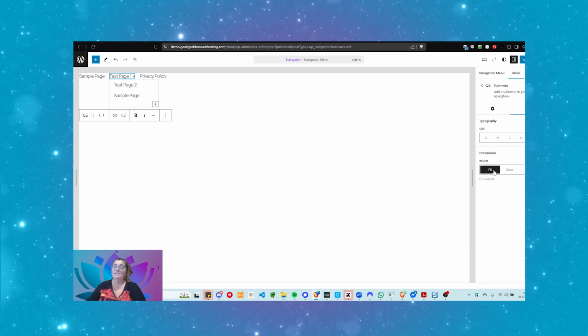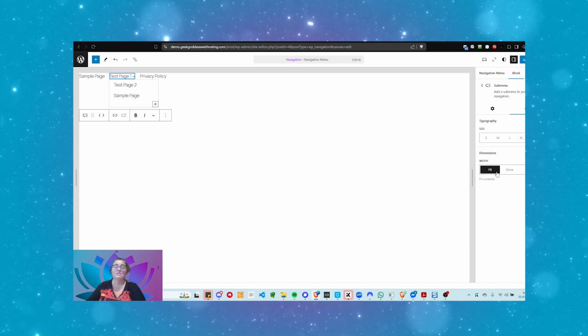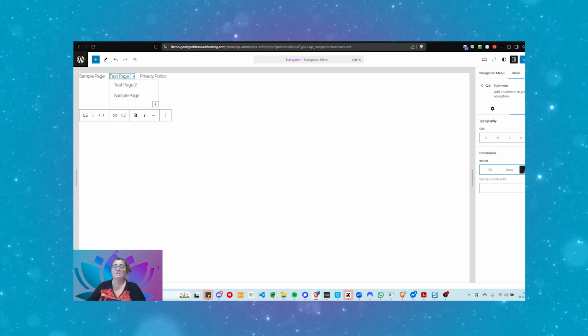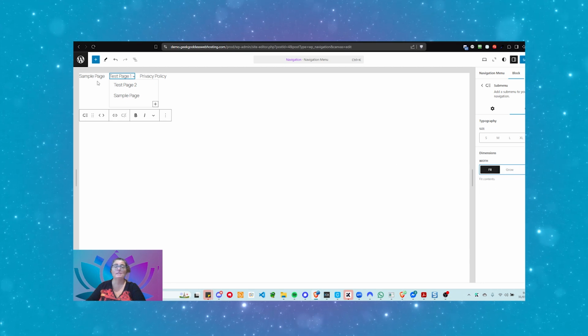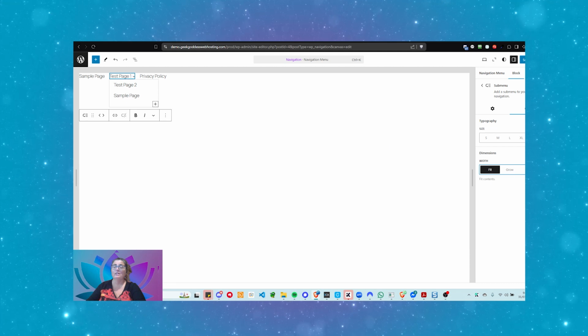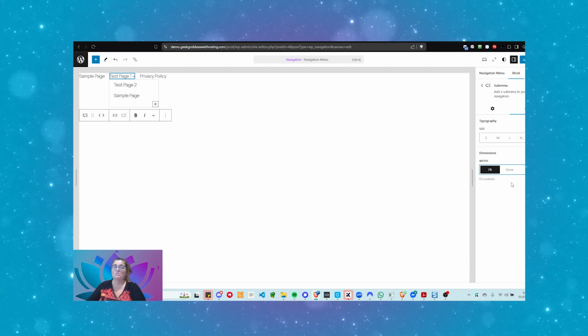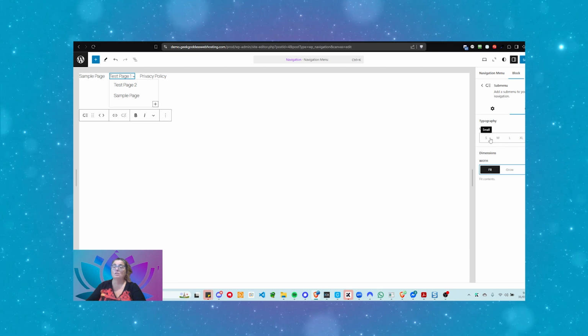You can set the width of the text to fit in the area, to grow to fit the area, a fixed width, and specify the width of it. So you've got a lot of flexibility with your menu here to set up how it looks. You can set the typography size.